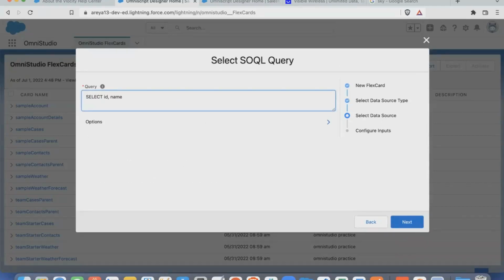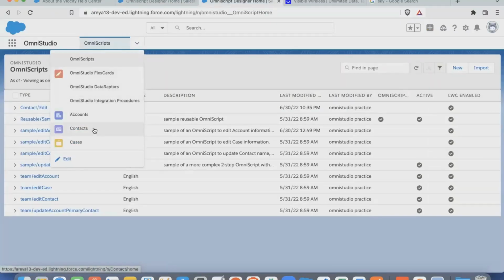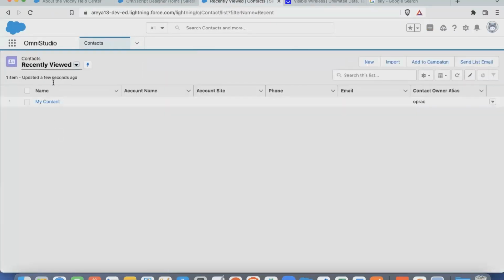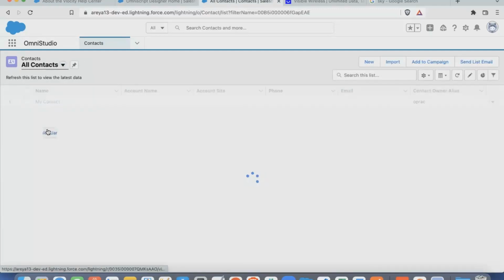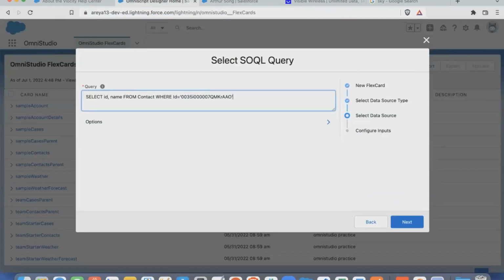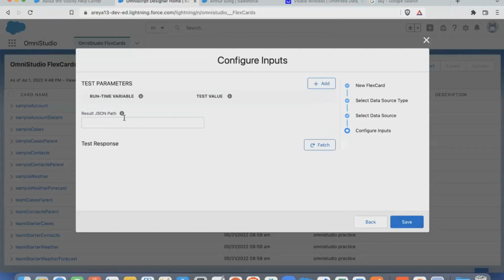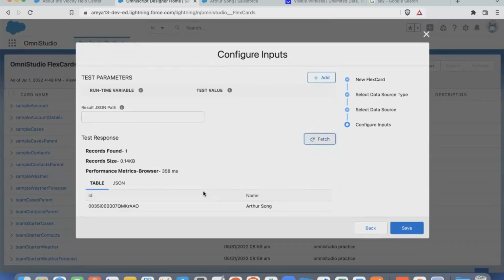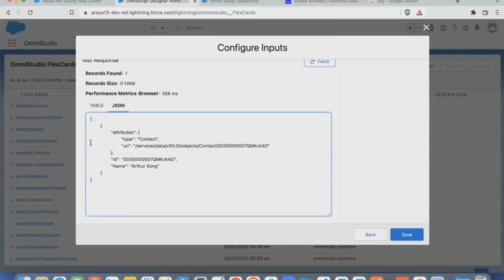Select the object name. I will just show the name of a contact here. I will display a single record. Let me open any one of the contacts here. It shows the result JSON path, meaning if we're doing this with any other source, we need to mention the JSON path for how it is coming. So I will fetch this. If you see, we are getting this data, ID and name, in a tabular format. If we go to the JSON, you can see this is the JSON we are getting from there.